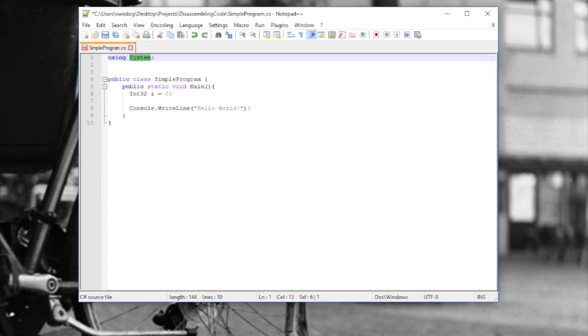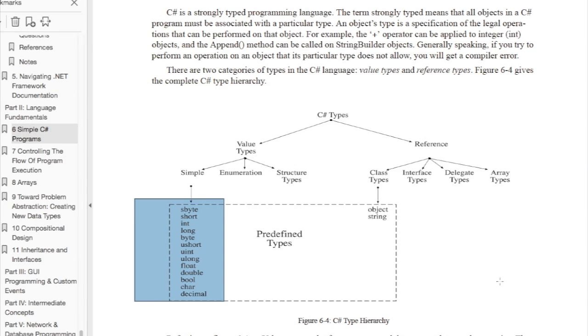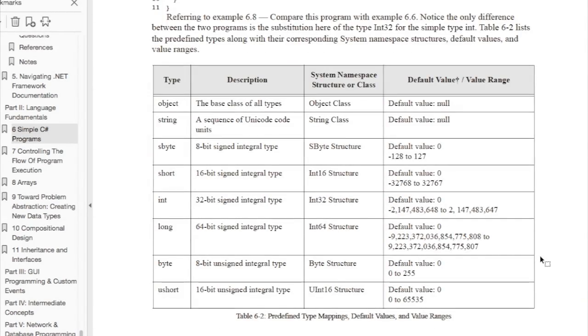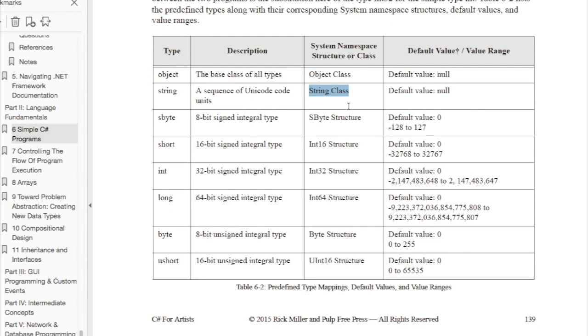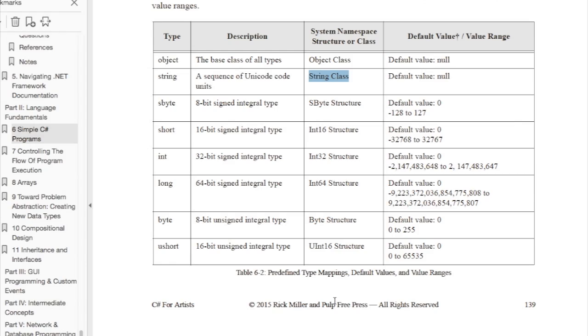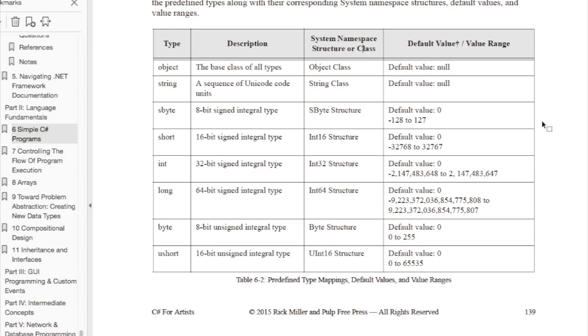System.Int64. So let's go back here to the book in chapter 6, and we go down to the next table. The table is 6-2. If you have lowercase object in your code, it refers to the object class in the system namespace. If you have a lowercase string, it refers to the string class in the system namespace. This table in chapter 6 gives all the different simple types and the class types that are lowercase type aliases built into C#, along with a brief description, their corresponding system namespace structure or class, the default values and the value range. So this is a handy table in chapter 6 of C# for Artists.